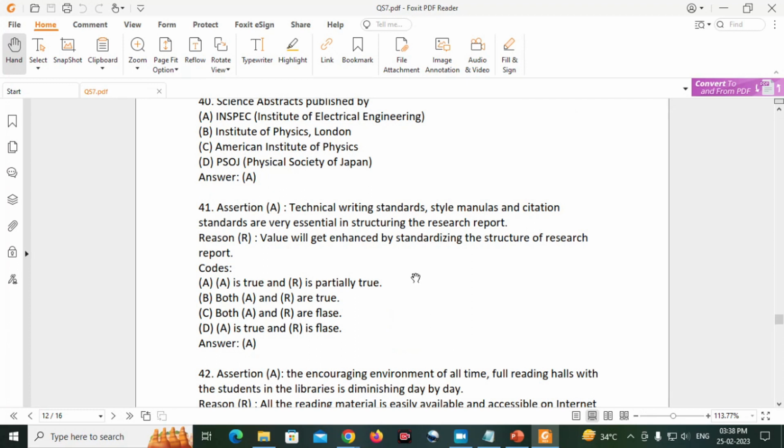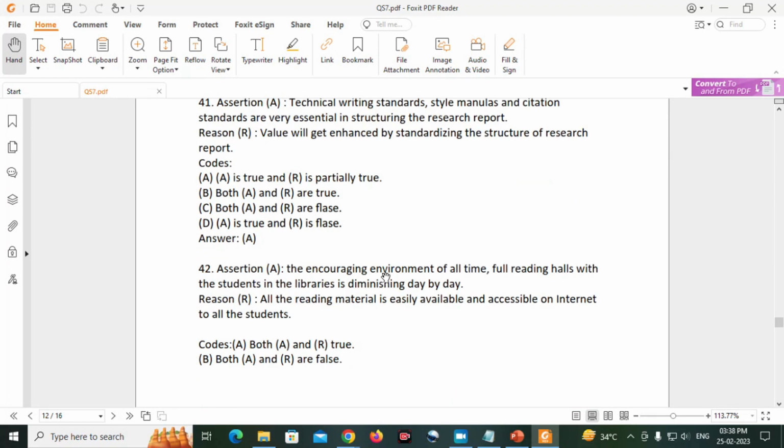Number 41. Assertion: Technical writing standards, style manuals, and citation standards are very essential in structuring the research report. Reason: Value will get enhanced by standardizing the structure of a research report. The codes are: A is true and R is partially true; both A and R are true; both A and R are false; A is true and R is false. And the correct answer is A, A is true and R is partially true.